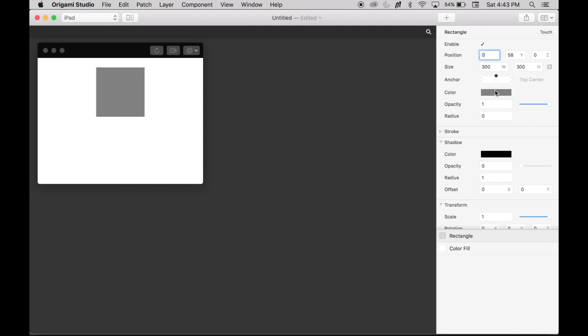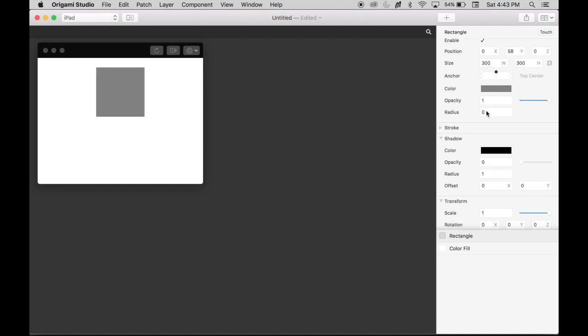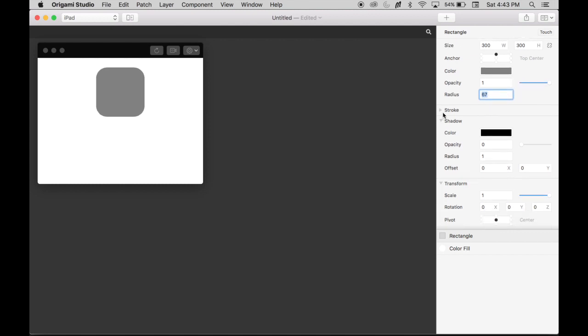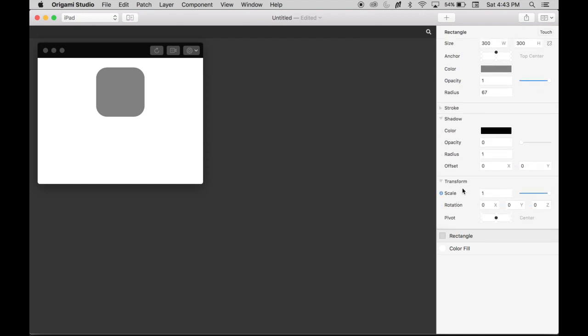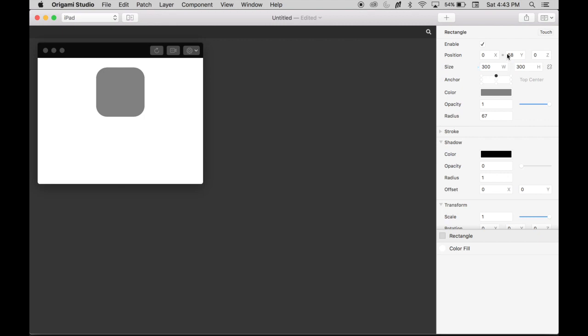I can also change the color, the opacity, the radius of the rectangle, so I might want to make it a little bit curved. The stroke, there's some properties there. The shadow, and I can transform it. So there's a good number of properties I can change. For right now, I'll just leave it 0, 0 in the center of the screen.